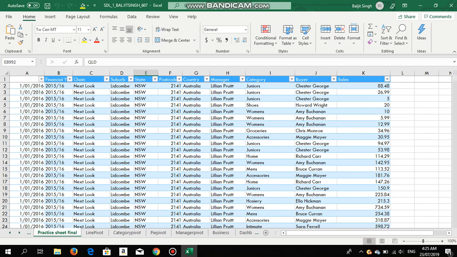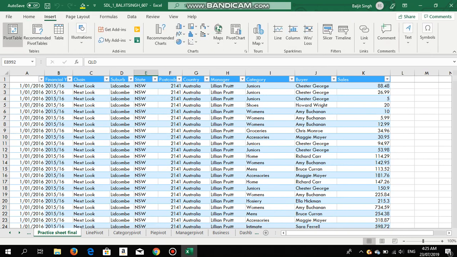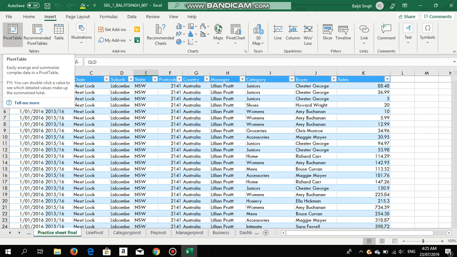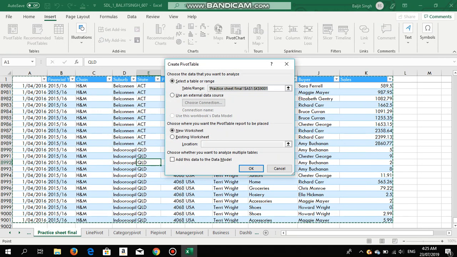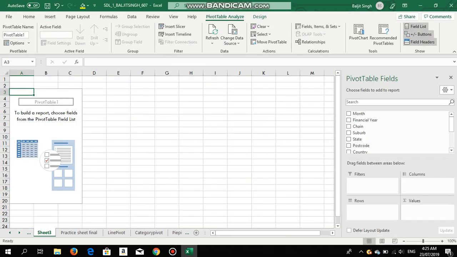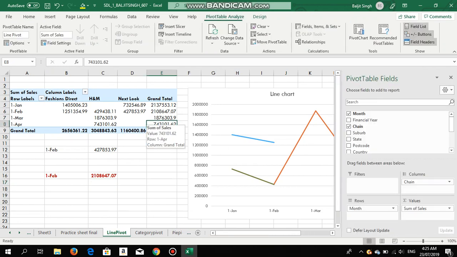To create a line pivot, first we have to go to Insert and click on Pivot Table. When we click on it, it looks like that, and this is the table range, and we have to click OK. For the line pivot, we have to select chain in columns, months in rows, and sum of sales in the values. When we select these, it shows like that.